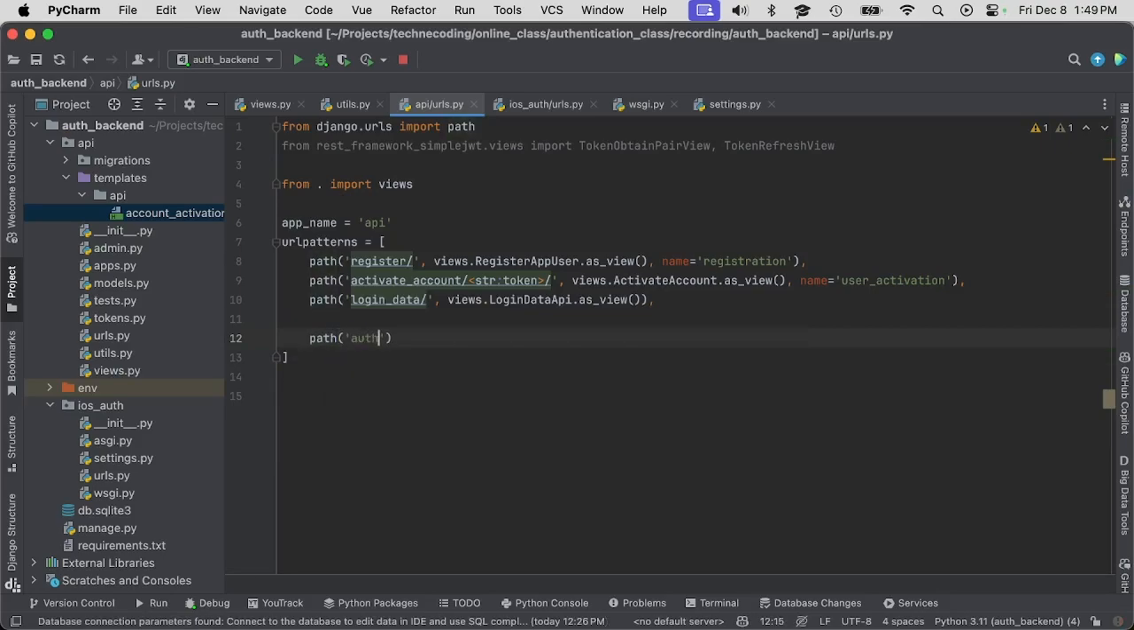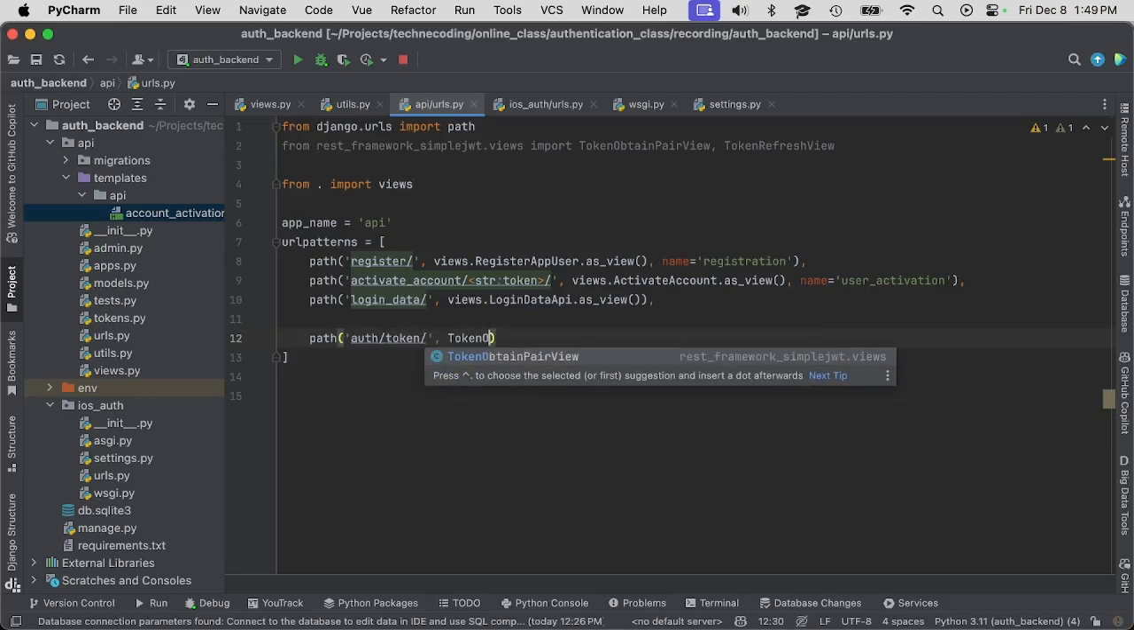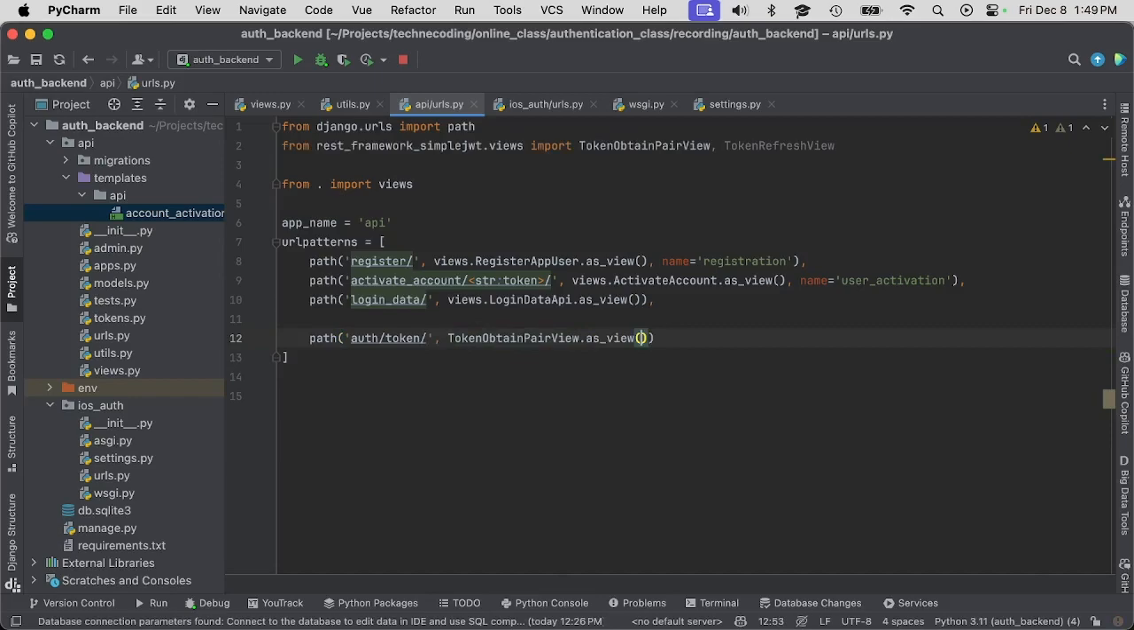Path token, obtain pair as view. We don't need to name these because the app is the only thing that will hit these endpoints and use these endpoints, so I don't actually have to name them. Generally speaking, you only want to name them if you're going to be using them within Django somewhere else. So we don't technically need the registration one here either, but I'm going to leave it there.